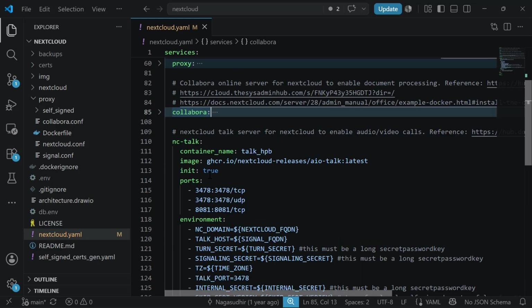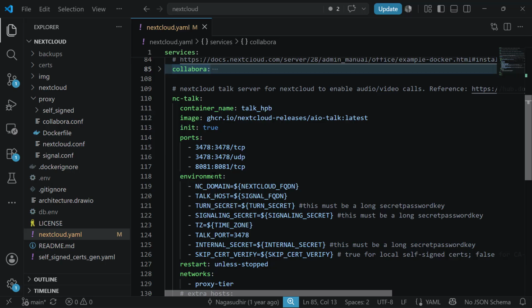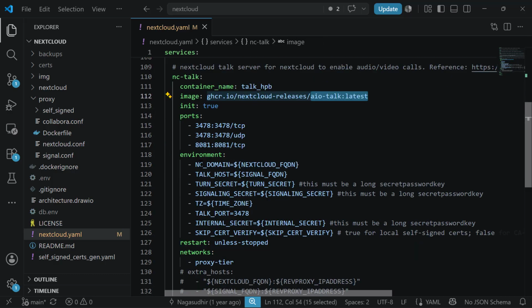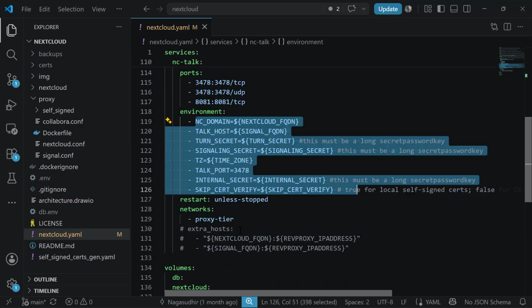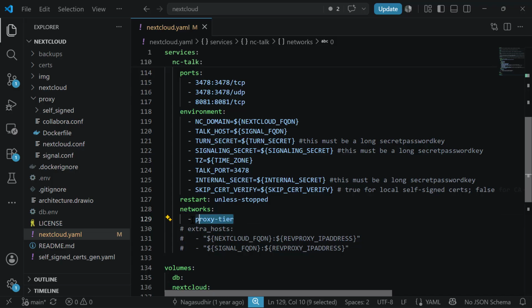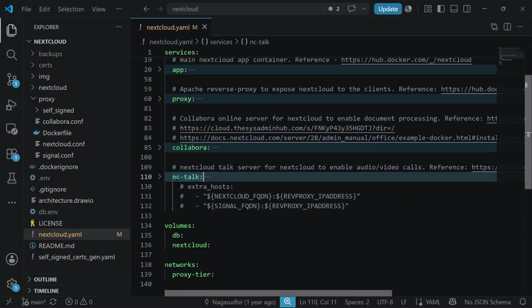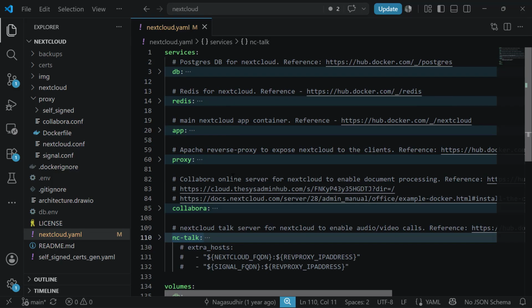And the next is the Nextcloud Talk container, which is like the video conferencing backend. We are exposing these ports. We are using the AIO Talk container image, and we are using these environment variables which are required to set up the container, and it belongs to the proxy tier network because it doesn't need access to the database and cache. So that was the Nextcloud Talk container. So this was the explanation of this Docker Compose YAML file.